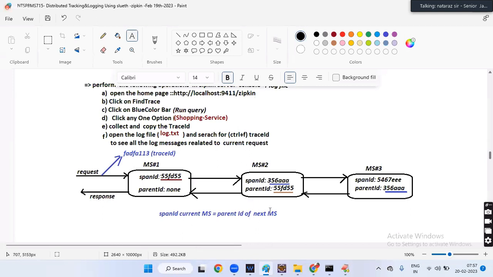The span ID of the current MS is equal to the parent ID of the next MS. Are you getting my point there, guys?